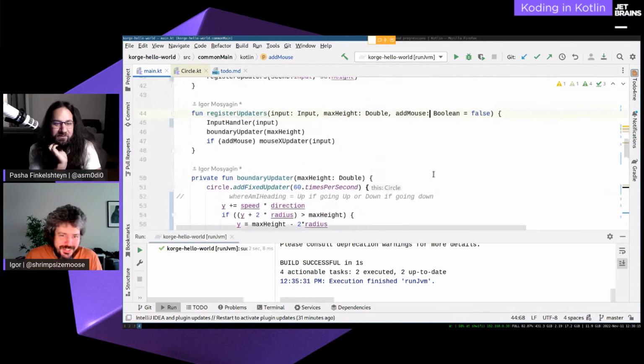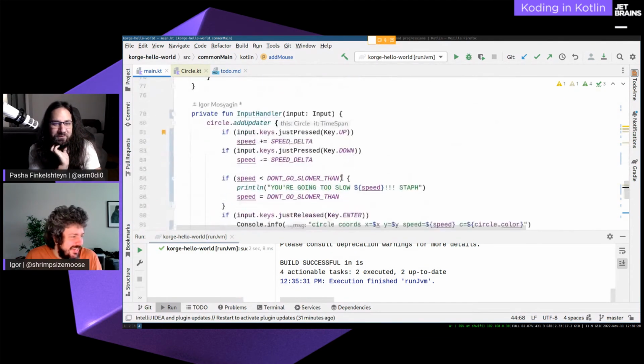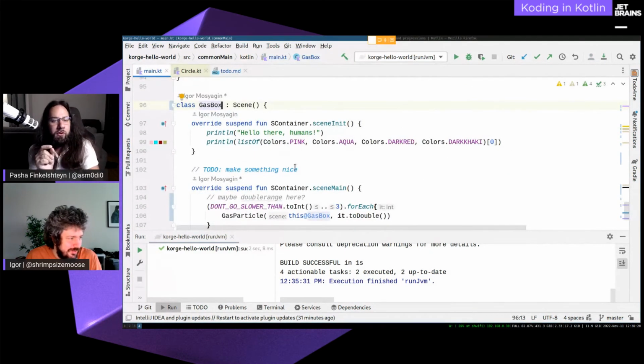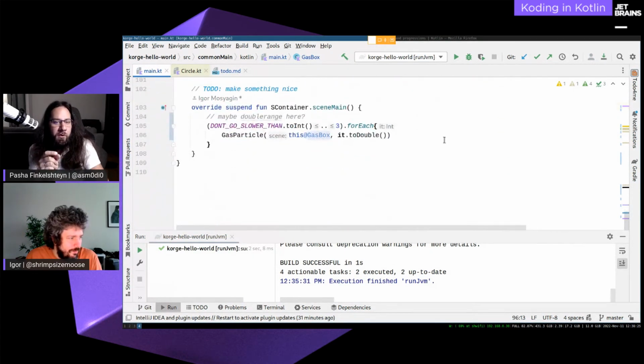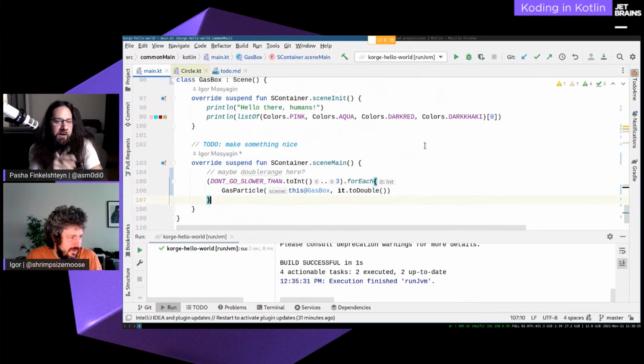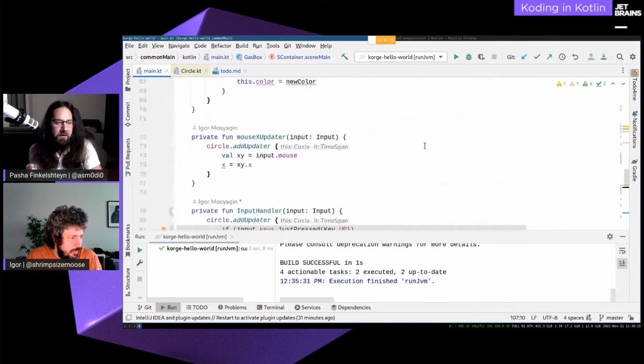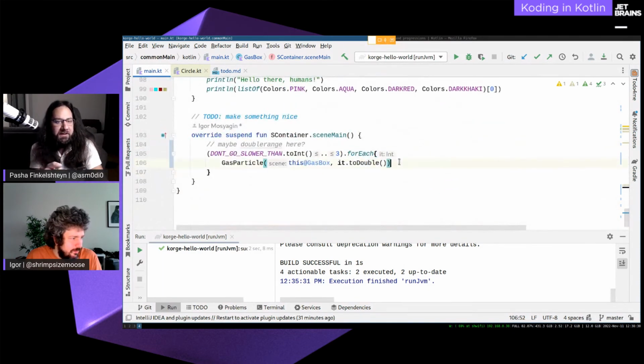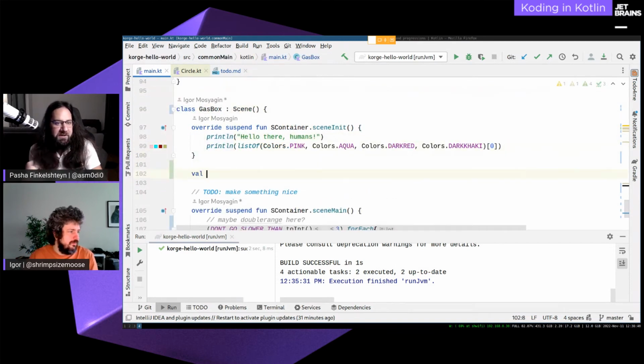What were we doing? We wanted to add a shortcut that will add a new particle. I think it would be better to introduce a higher level array list or something like that to put our gas particles there.